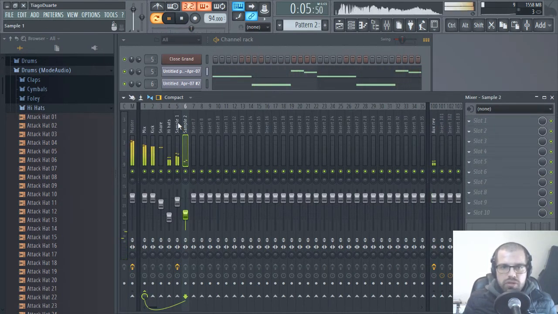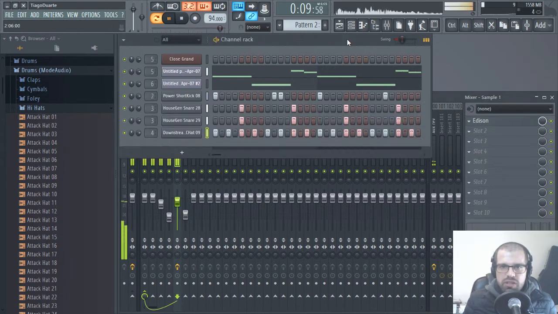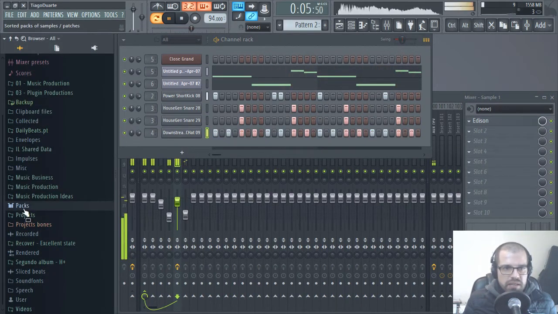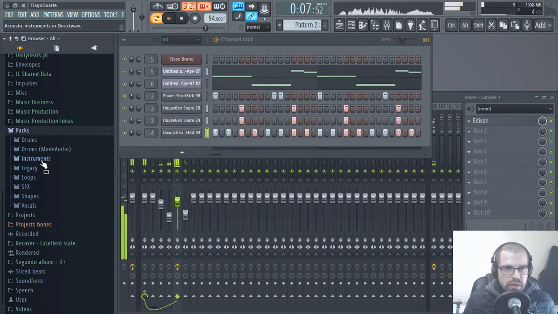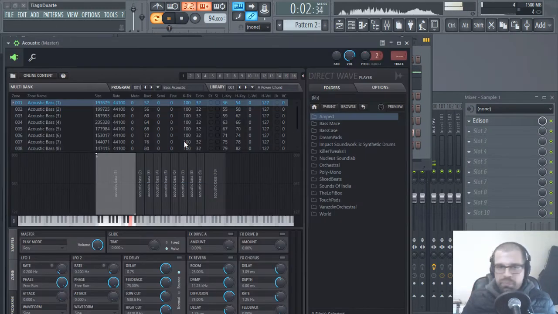So for these ones here, I'm going to leave it like this. So what I want to do now is add some bass. So let's go here to instruments, bass, and let's try this acoustic bass. Okay.